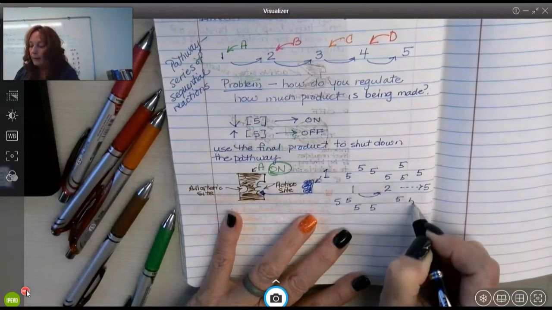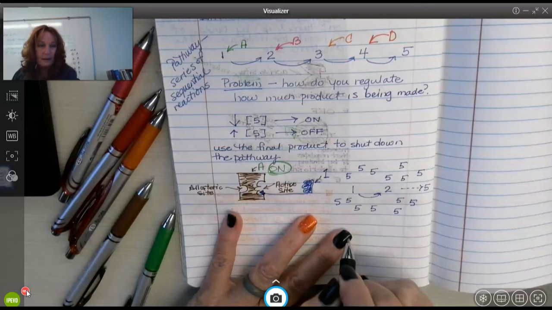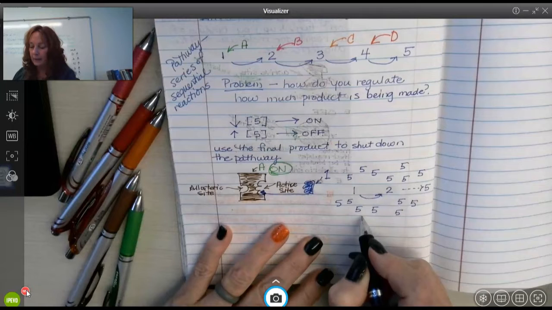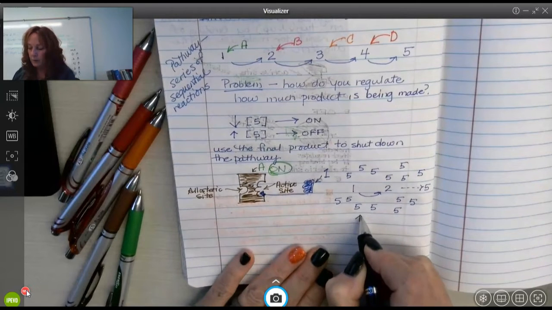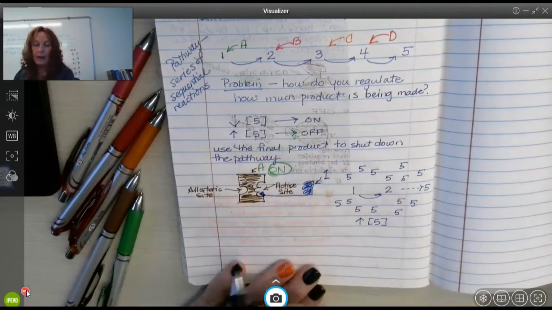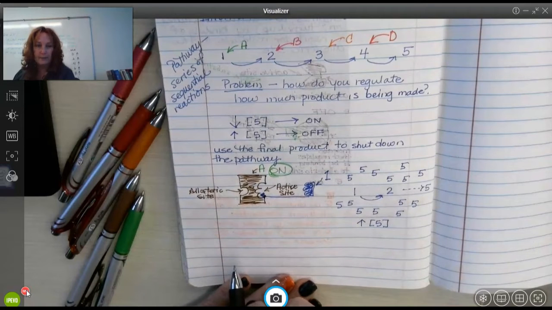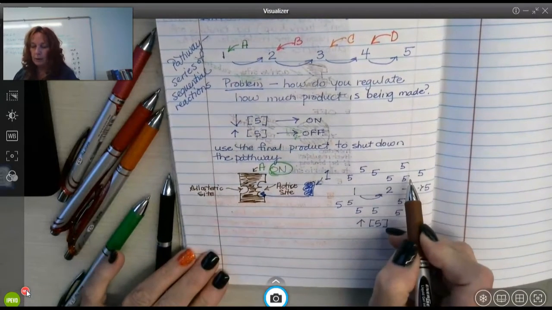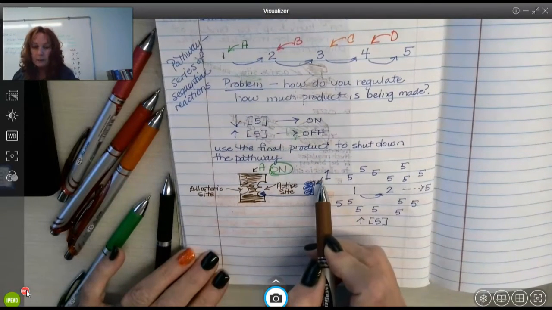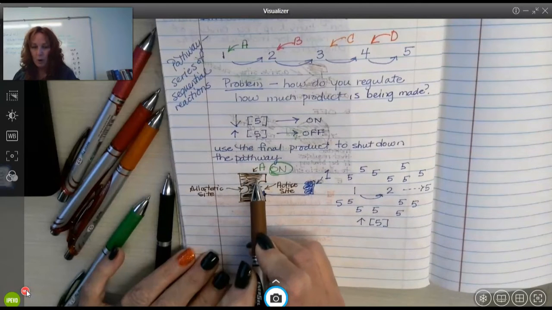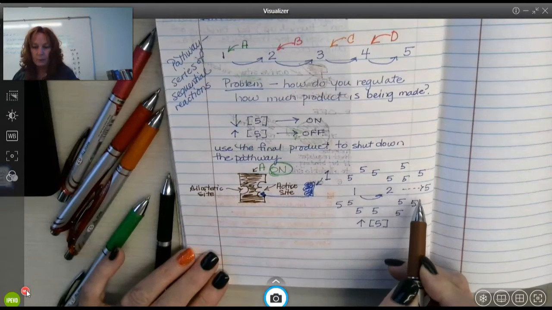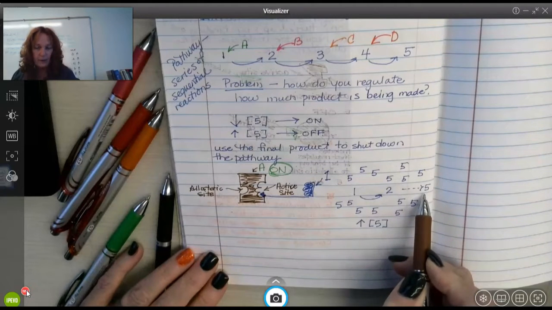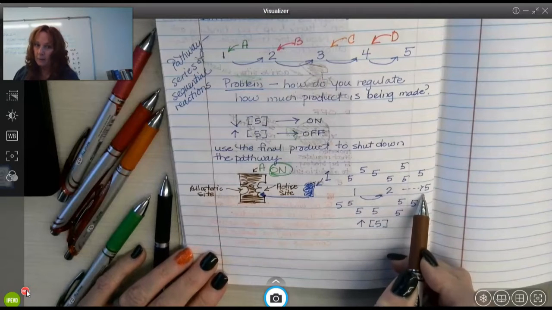At what point do I stop making 5? When you have this high concentration of 5, which is what this condition is, this is the on condition, you're going to make 1 because this enzyme is on. The rest of the pathway proceeds to completion. You make a bunch of your product, which we've called 5. I'd like to stop making 5 now, please.